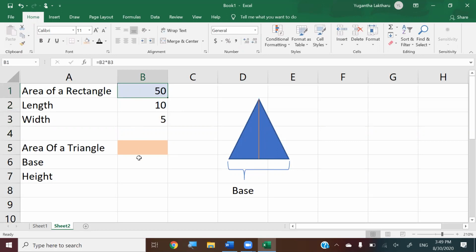Then how about the triangle? Let's say the base is 9 and the height is 12. What's going to be my formula? Brilliant. So like B6 into B7 into half, as Onitra says, and Saran, yours is also correct, B6 into B7 divided by 2.